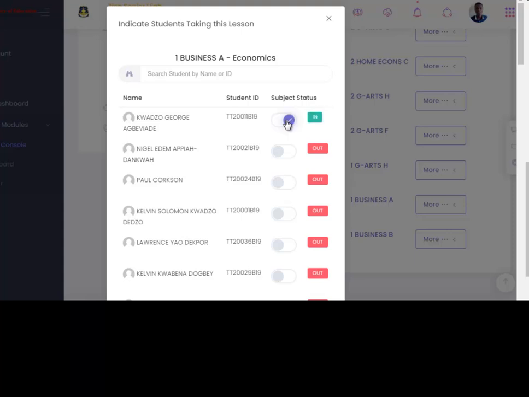Green means part of your class. So this is what you do. In order not to waste your time scrolling through to locate the name of the student, we have the search engine here where you can search the student by name or by ID. I think the name would be easier than searching by ID.